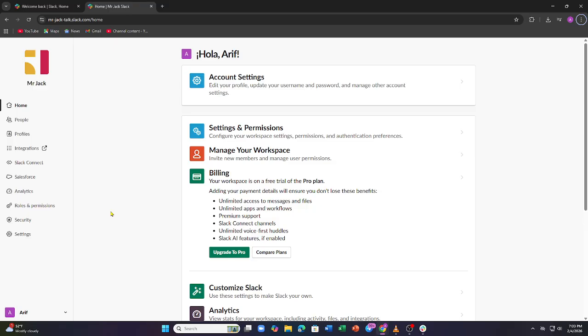Many users get stuck during login and they don't receive the OTP code or the Authenticator app doesn't work properly. First, let's understand why this happens. Slack 2FA issues are usually caused by time mismatch on your device, wrong Authenticator app, lost backup codes, or account sync problems. The good news is most of these are fixable.